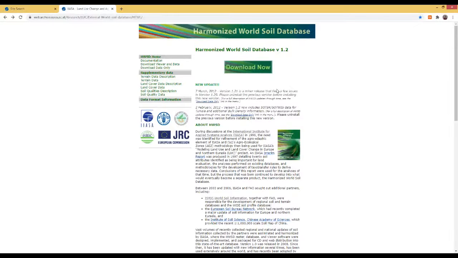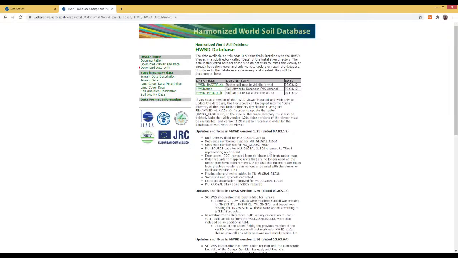In this web page, you can find this download now button. If you click this button, you can see this HWSD viewer setup execution file just starts to download. Actually, we don't need this setup execution file, so I will cancel this download. And then you need to click this download data only. So you can find a different web page.